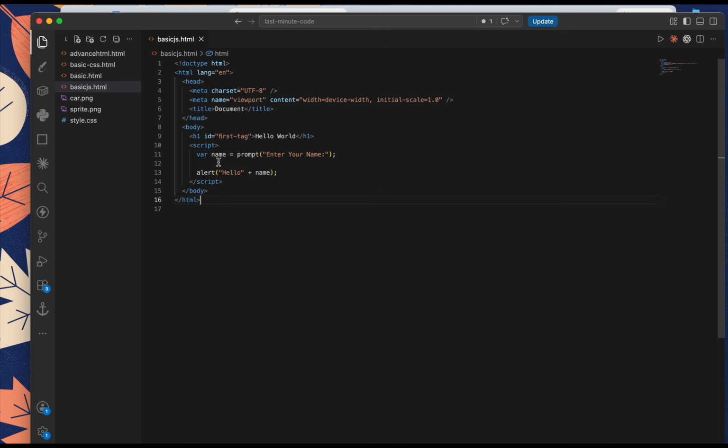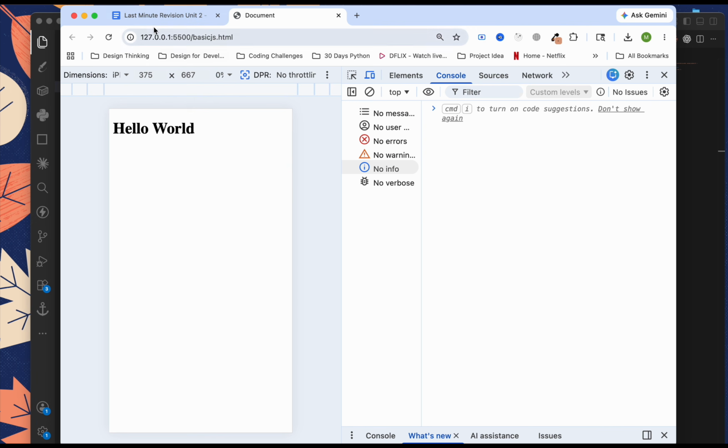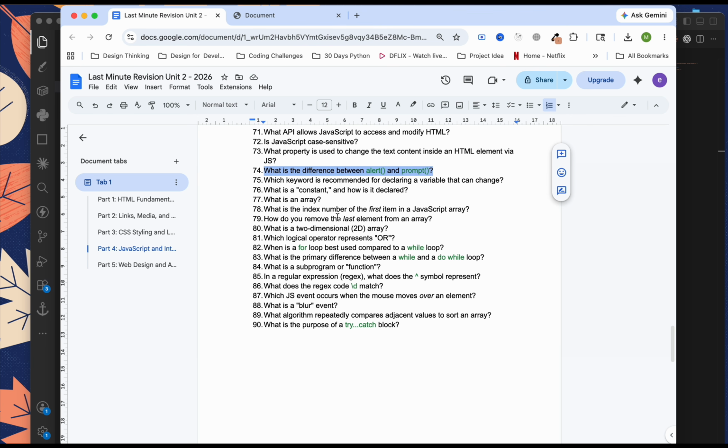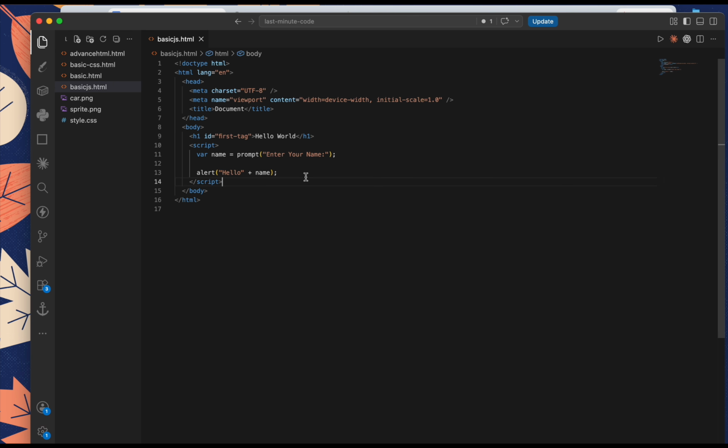So when it comes to prompt, it returns me the value, but alert only shows you the information. Which keyword is recommended for declaring a variable that can change? When it comes to declaring a variable that can change, for that we can use let.